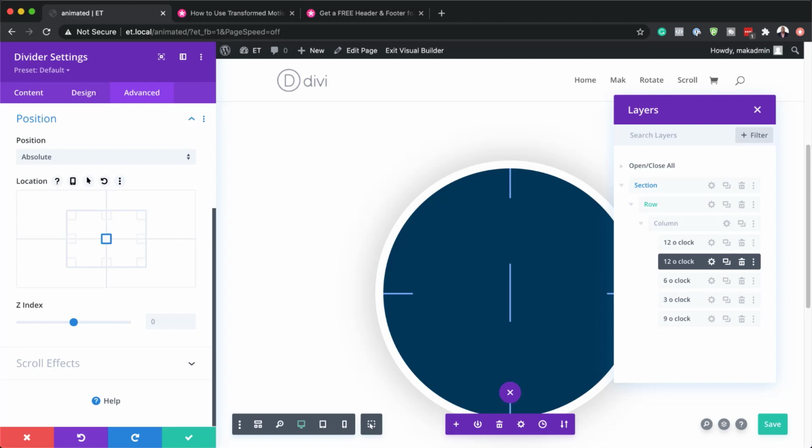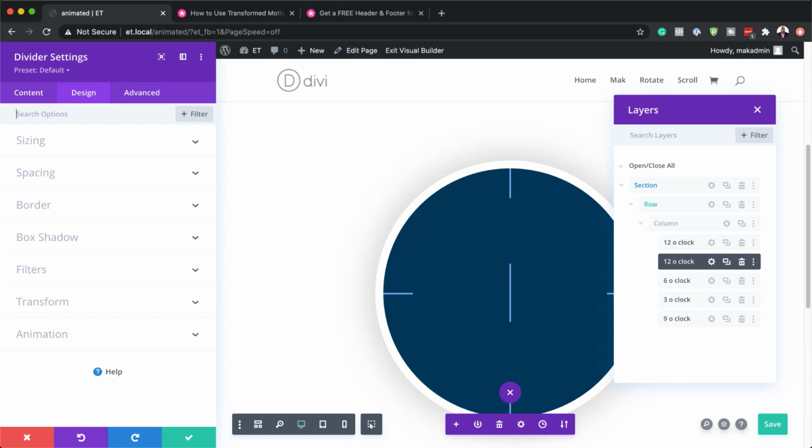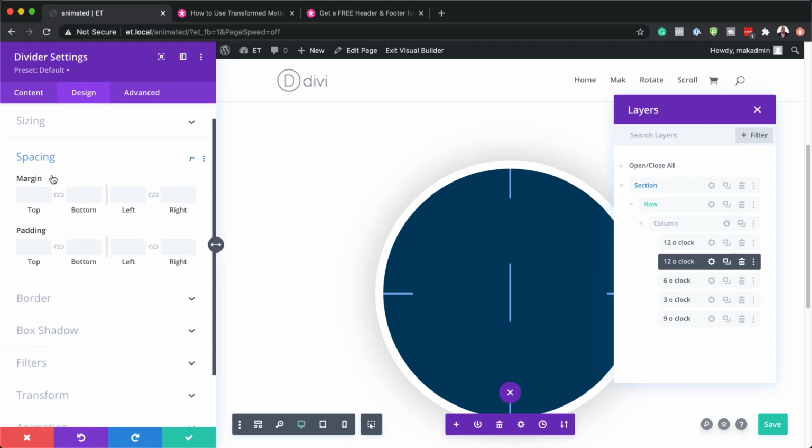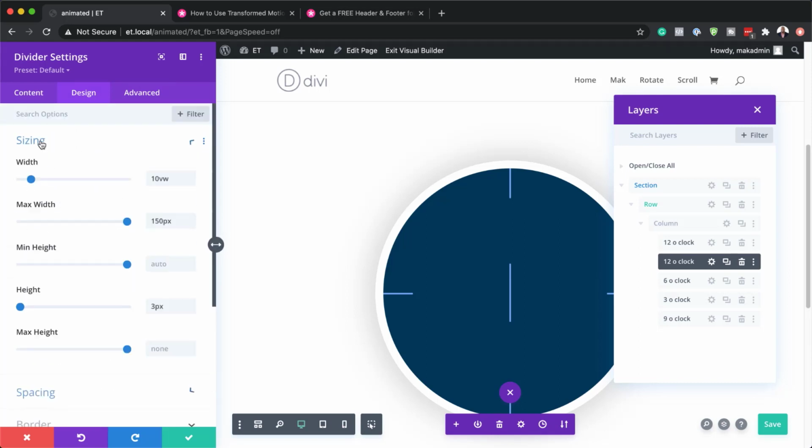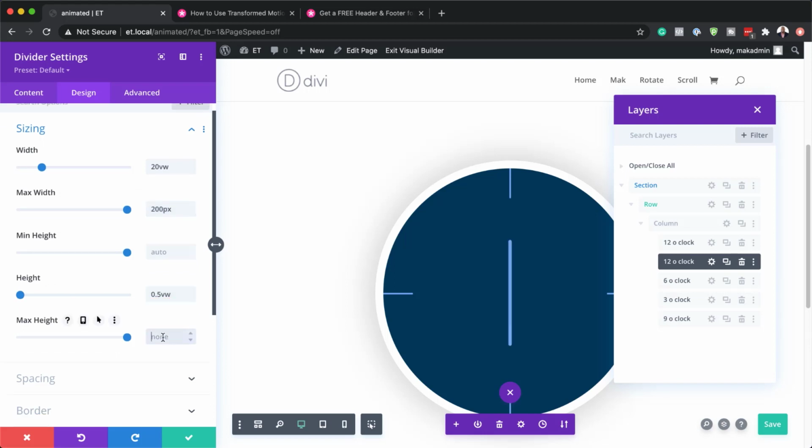Okay, so now that I have this all set, we're going to come over here to the design tab and make some changes. So the first thing we need to do is to come over here to sizing, and this is where we need to make our adjustments. So the width here is now going to be 20, and the maximum width is going to be 200, and the height is going to be 0.5 VW, and for our maximum height is going to be 7.5 pixels.